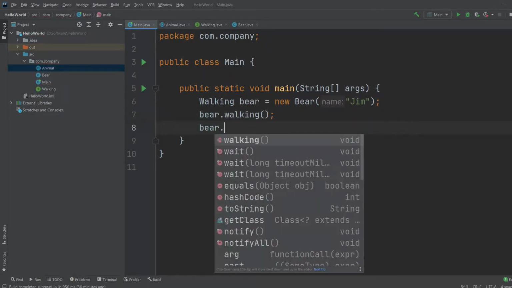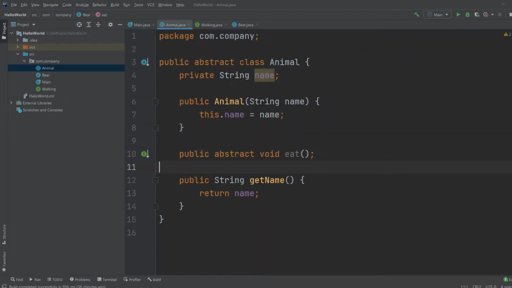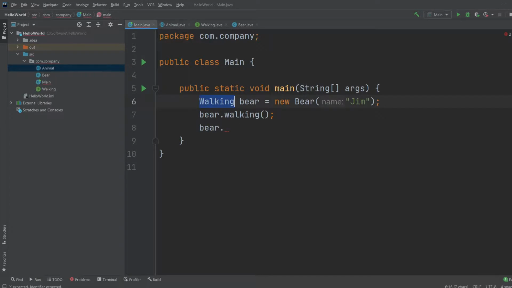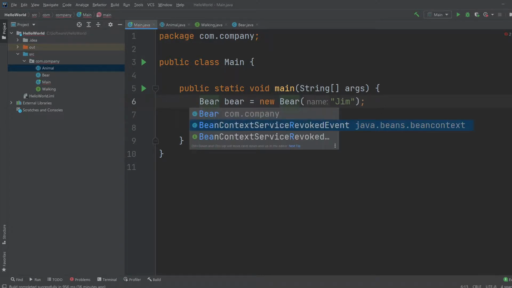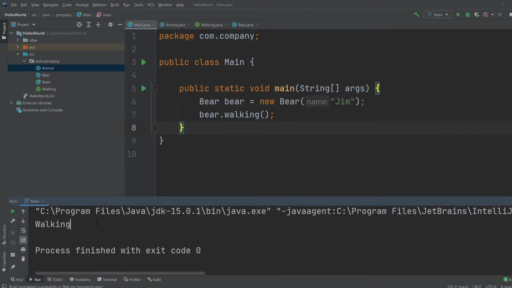Now we wouldn't be able to use the eating method, or we could just create a Bear type Bear. And now we would be able to use the walking method as well as the eating method. Let's just print the walking method to demonstrate, and we'll get "walking".